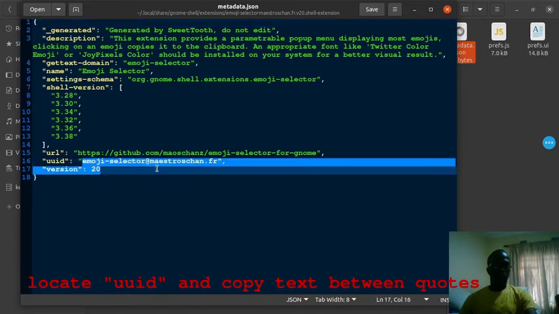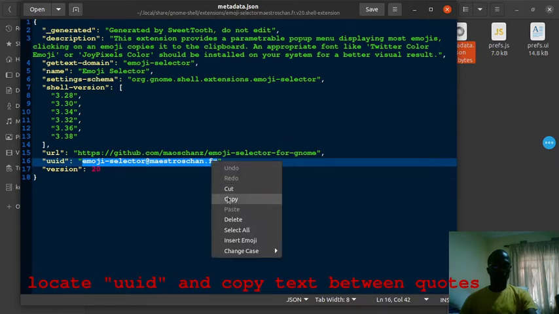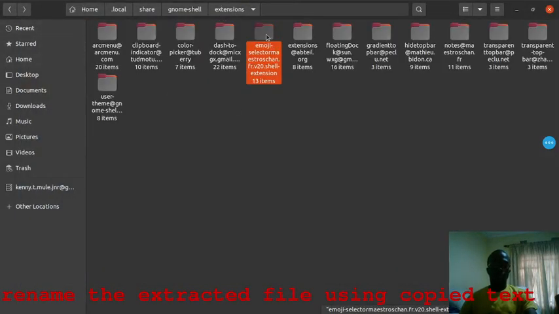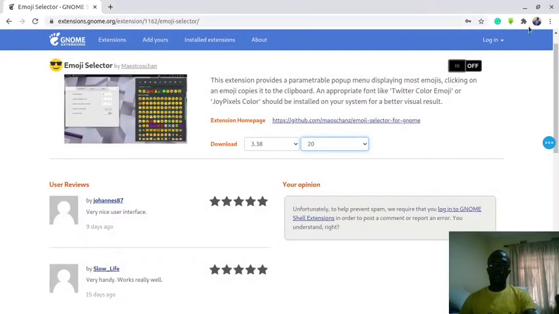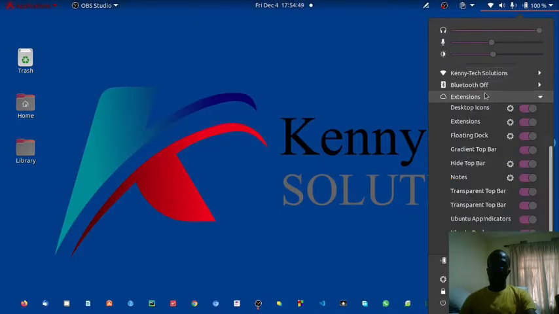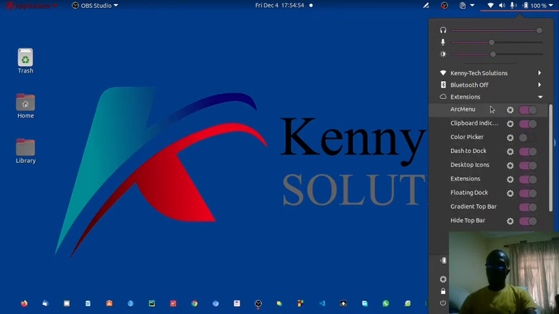Then you copy the text between the quotes, close, back, and then I'm going to name this one using the copied text, paste, then rename. So this is the emoji selector. So back out, let me just close this one, then this one. The extensions I'm having at the moment are these ones. Here the emoji selector is not here.